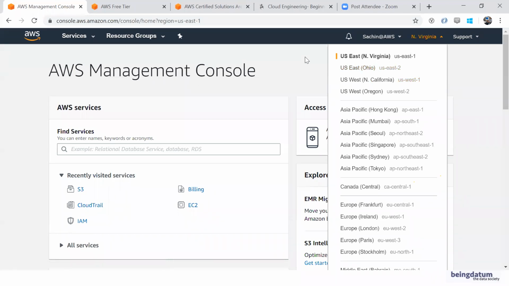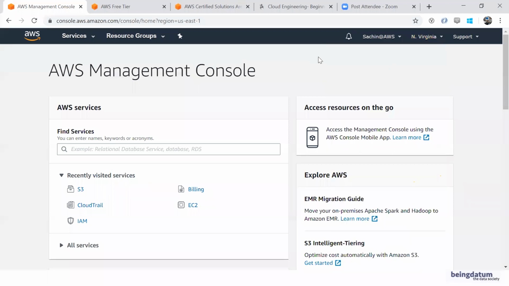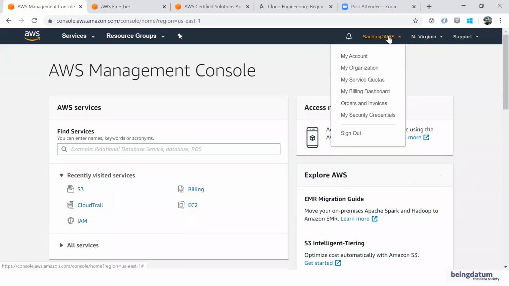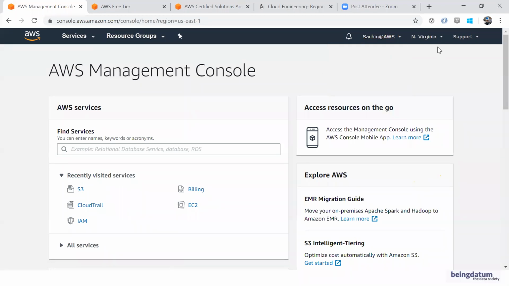So here I have selected the Northern Virginia region. You can use any other region as per your requirement. This will show the user ID with which you have logged in. This dashboard allows you to see your account details, your organization structure if you have one, your billing details, your other security credentials, and the invoice-related stuff. In support, you can always go ahead and create tickets. You can visit the forum, documentation center, and those things.